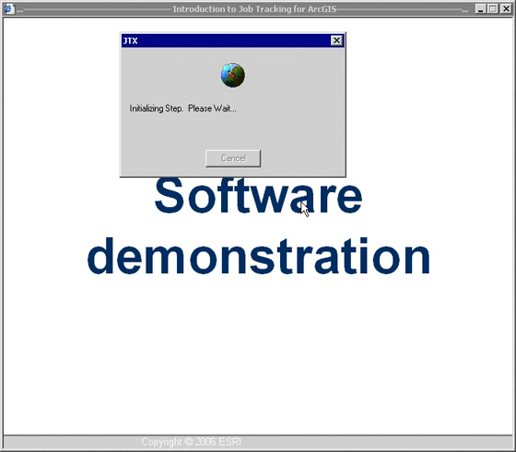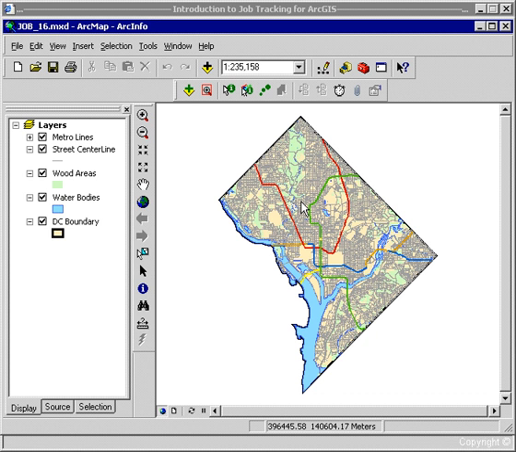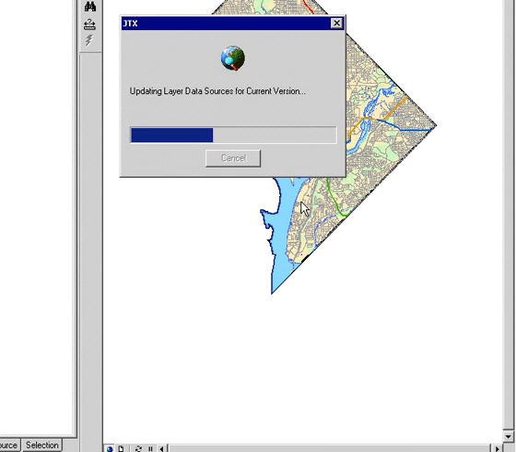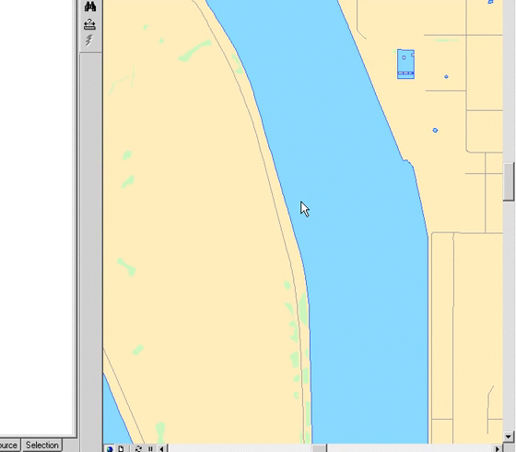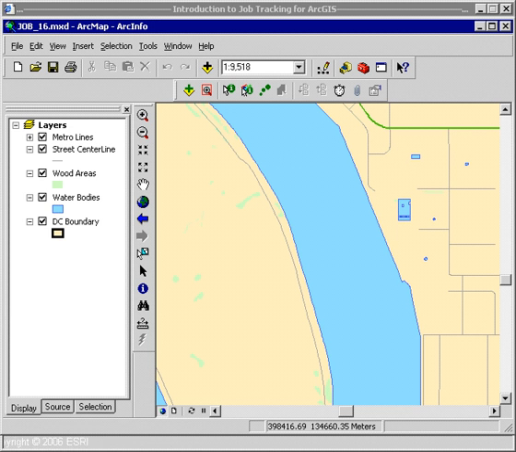Now what JTX is doing right now is it's opening ArcMap. It's setting up all the pre-configured properties for my job. It's loading my data, setting up my symbology, and it's going to zoom me into my area of interest for the job so that I can perform the needed edits. All of these settings are pre-configured for me based off of the job type in the Configuration Manager. Let me minimize ArcMap here so you can see the entire display.